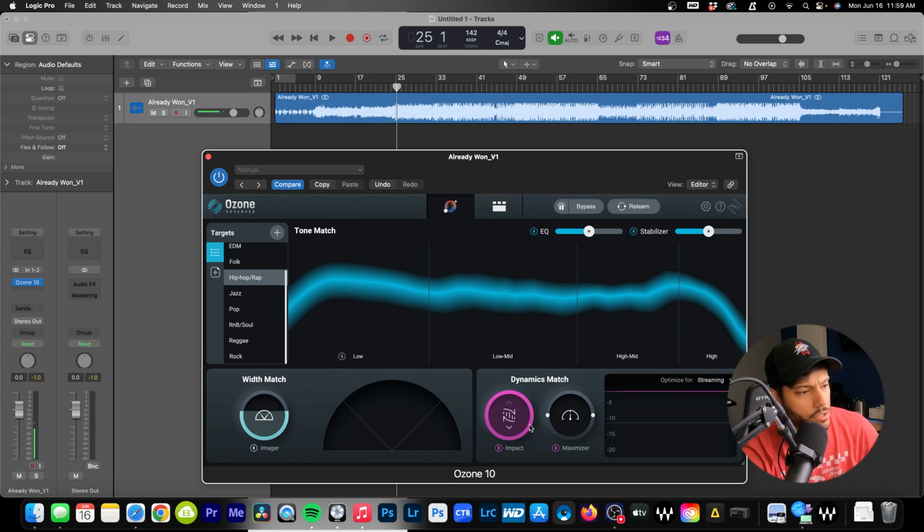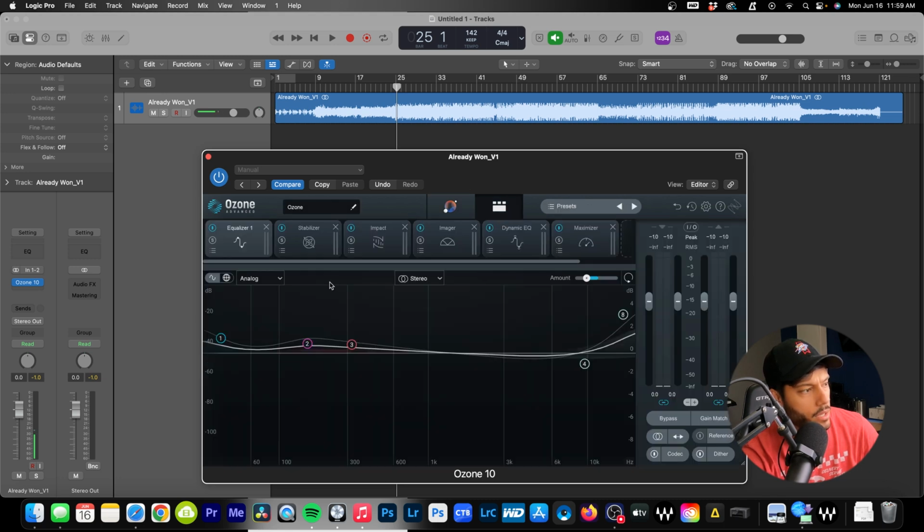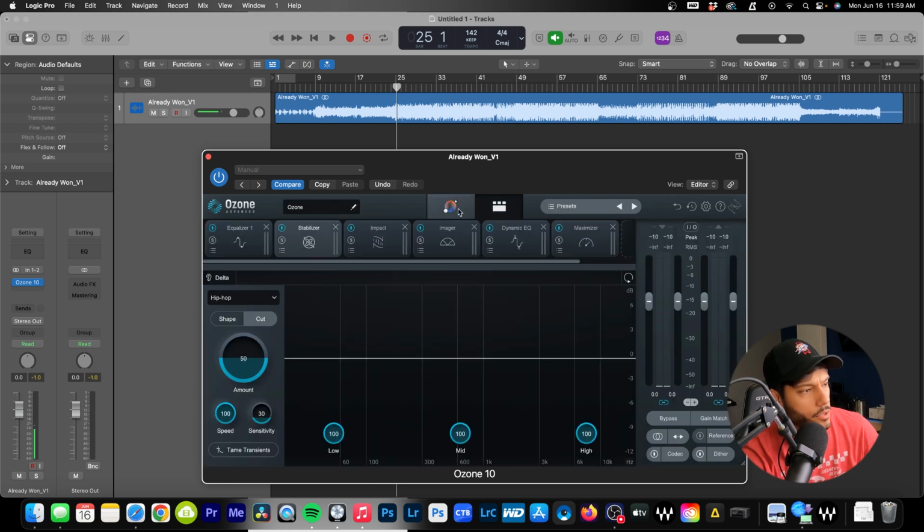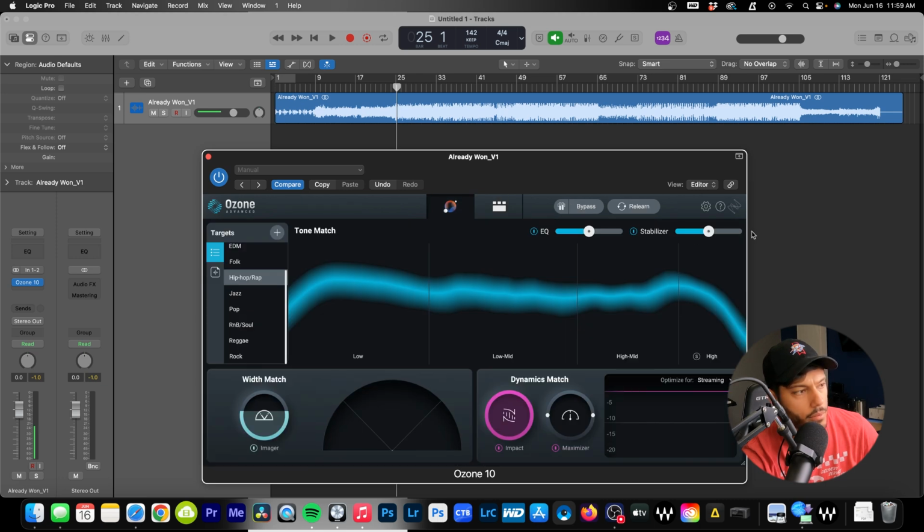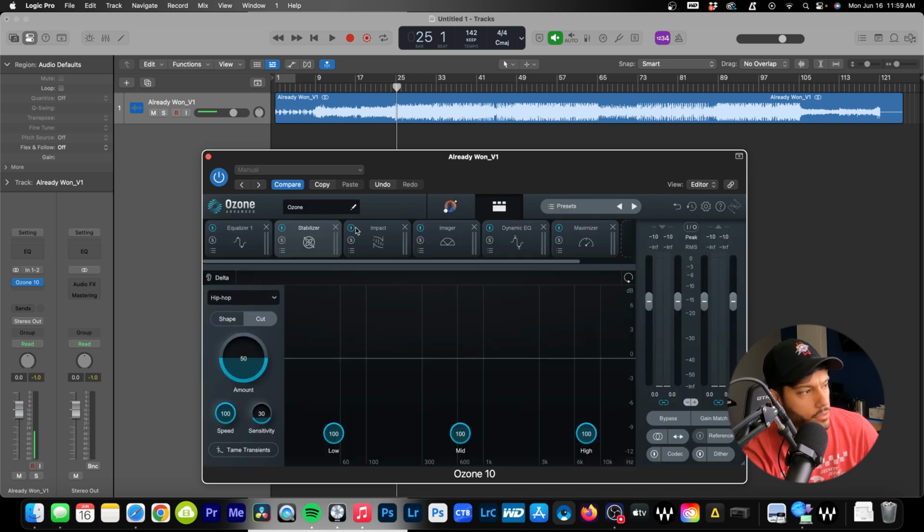Dynamics, I usually don't mess too much with this, but yes, for the stabilizer here, if you were to push this all the way up, then when you go back to your stabilizer right here, it'll actually duck a lot more frequencies. You can also change how much it's ducking in this region right here, kind of the mids, highs, and lows, which is pretty nice. Speed, sensitivity, and the amount.